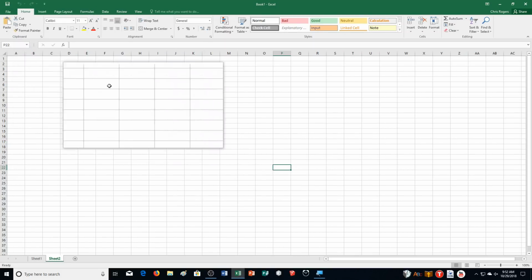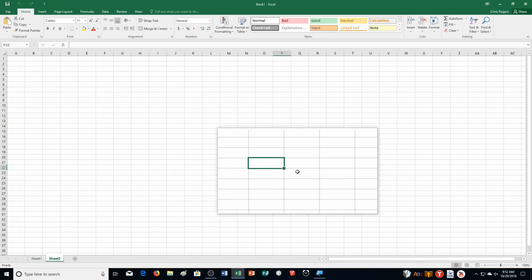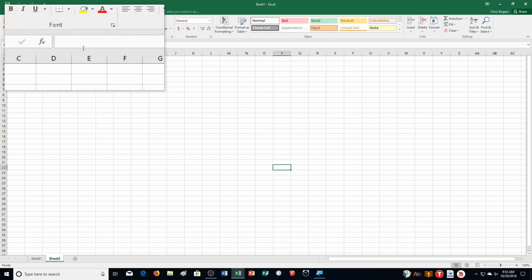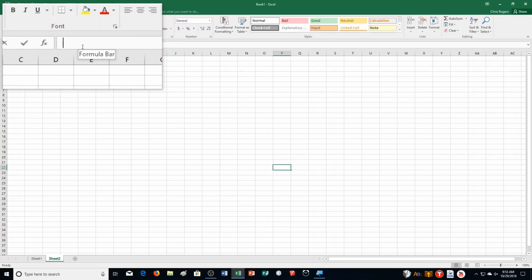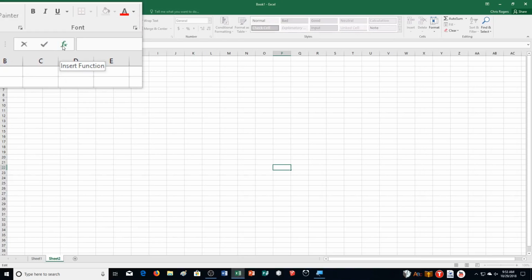You also have up here a couple of buttons. We have our cancel button, so maybe you type something in up here. I can type it in down here, or I can type it in what's called the formula bar. The formula bar, so we're using math more with this one. You can see there's my cancel button, there's my enter button, and there's my insert function button, which we used a little bit with Microsoft Word. So that's us using formulas and math for managing our data here.